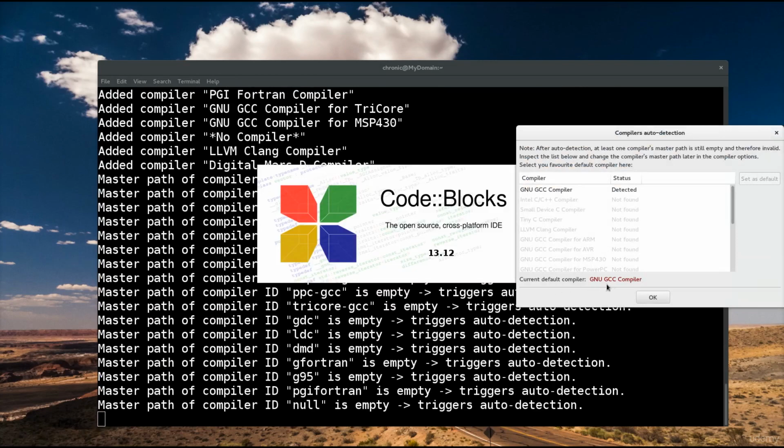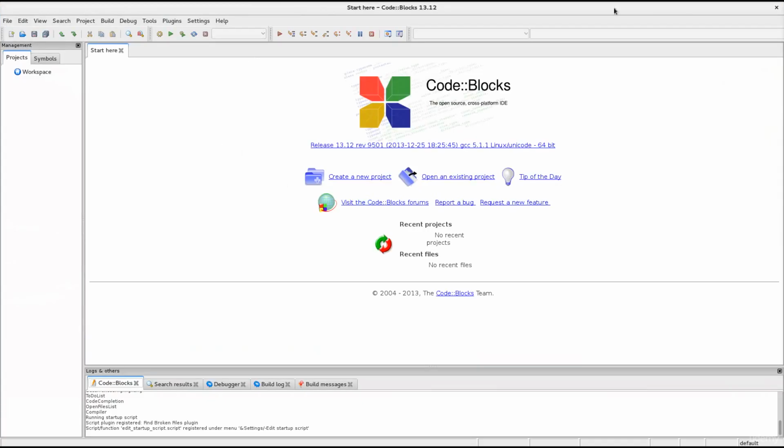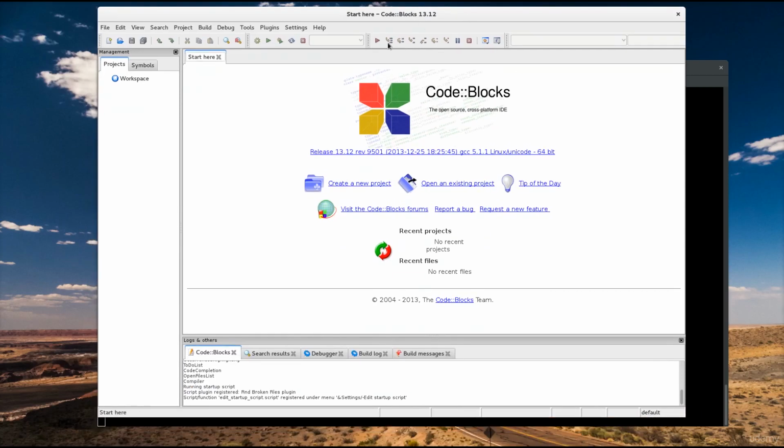Current default compiler, GNU GCC. Yep, that is what I want. As you can see, there are some other ones, but it doesn't really matter. This one will do just fine. That's what we want. And there you go. So it runs. So this is how Code::Blocks looks in Linux.